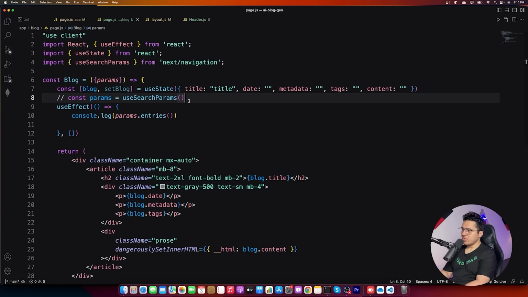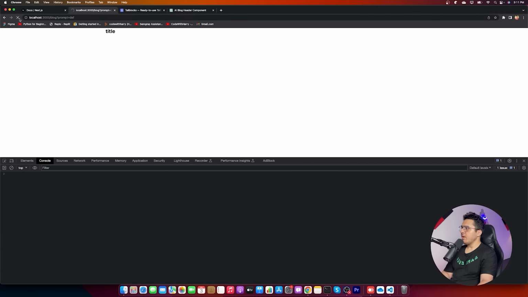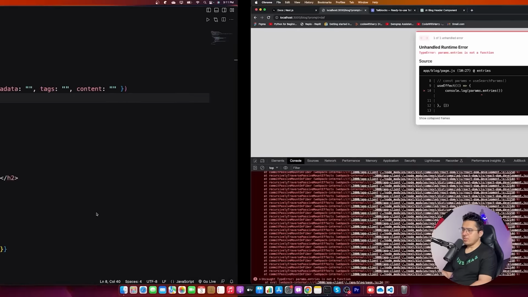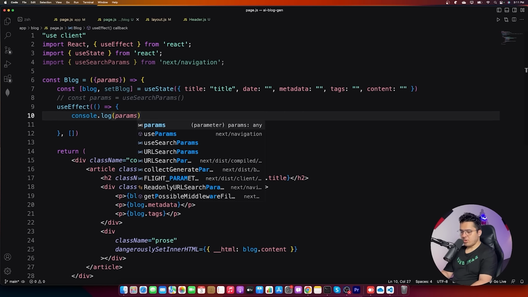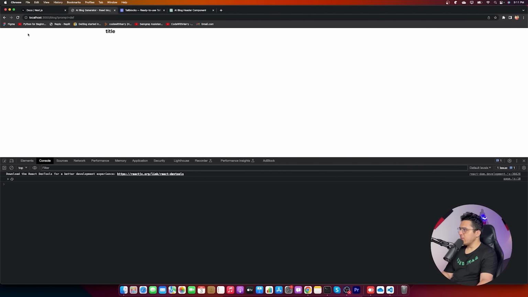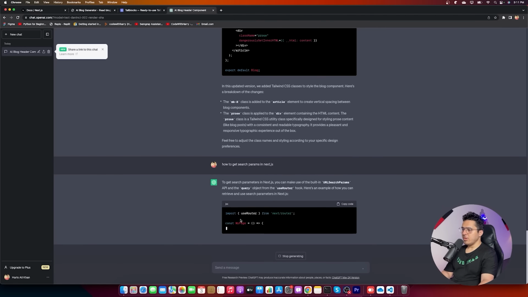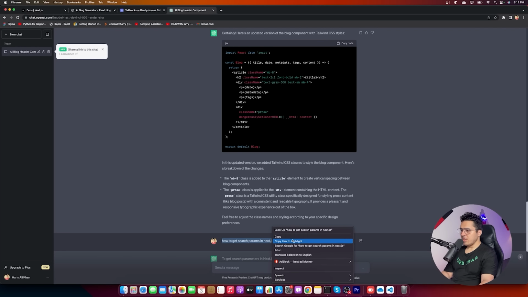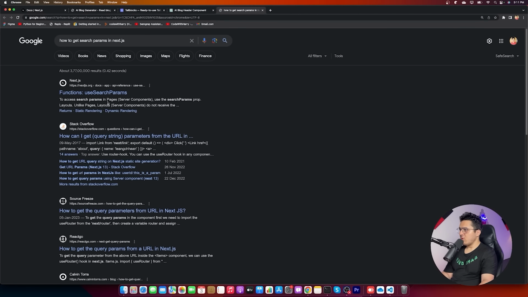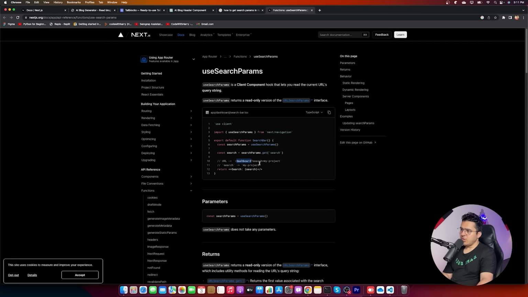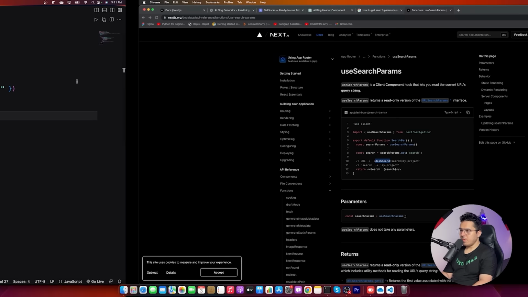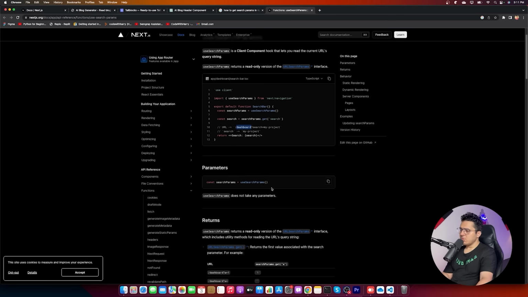Okay, there is one more way to get params. Let's do this instead of useSearchParams. And if I do this and reload the page, it actually gives me an error that params.entries is not defined. But if I reload the page, I think I should be able to get what I'm looking for. I'm looking for this prompt. Let me search on Google how to get search params in Next.js, because a new version of Next.js just came and the older version is not simply going to work. I think I need to use useSearchParams instead of useParams. Search params is equal to useSearchParams.